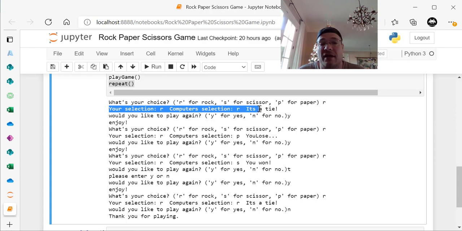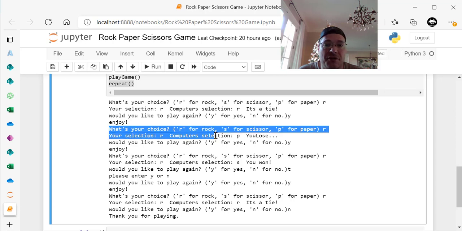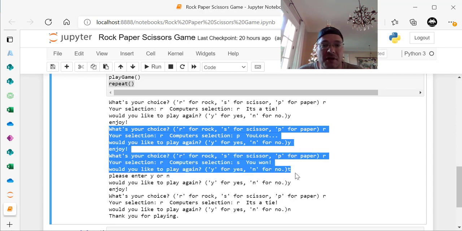Computer selection was R. In that case, that's a tie. And then it'll ask, would you like to play again? Y for yes, N for no. Yes. Okay. Enjoy. And it starts up the next iteration of it. What's your choice? R. Oh, the computer had P. You lose because paper covers rock, right? You want to do it again? Yes. And we did the same thing.